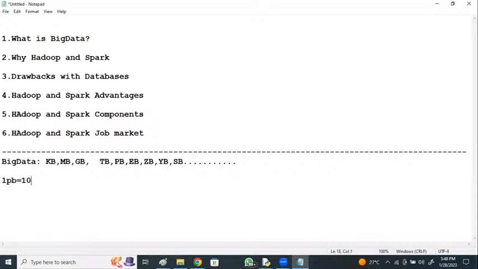1 petabyte equals 1024 TBs. Already 1 TB is a large storage unit, and here 1024 TBs form a petabyte. Do you think petabytes or exabytes of data are getting generated in the current world? Let's look at examples of petabytes of data generation.